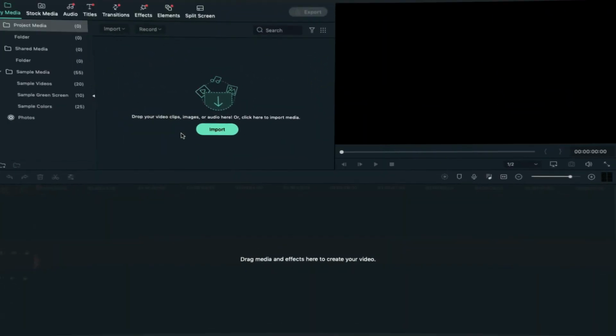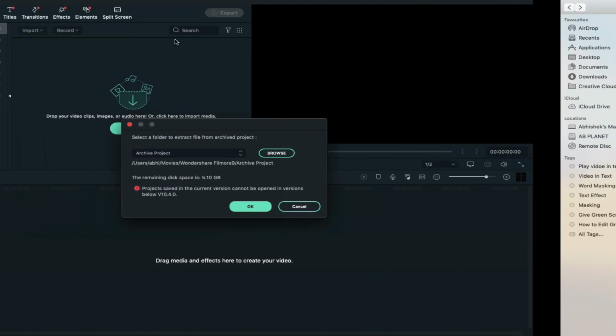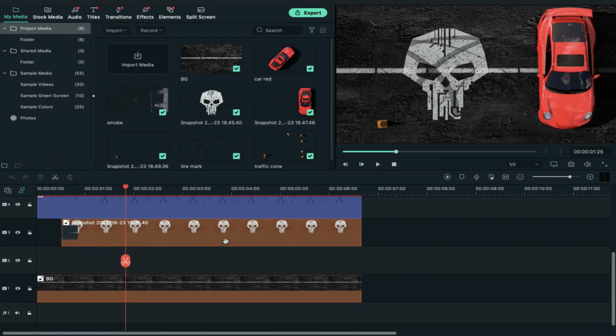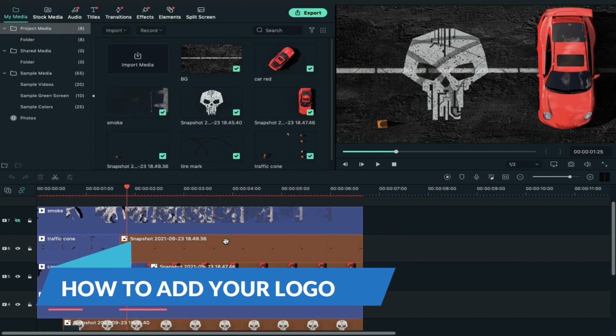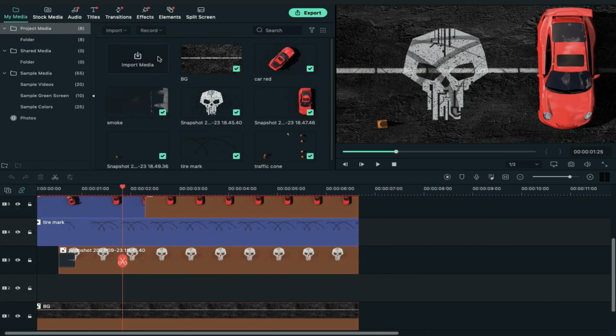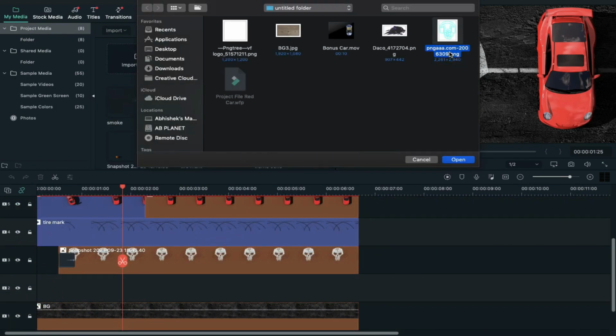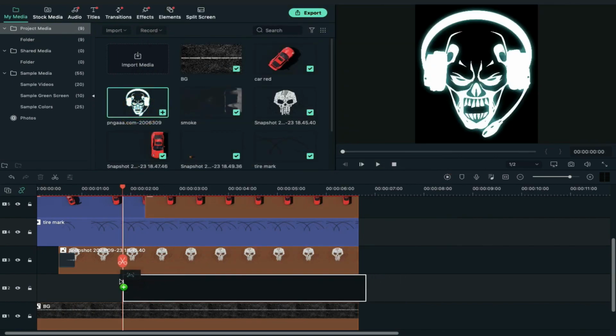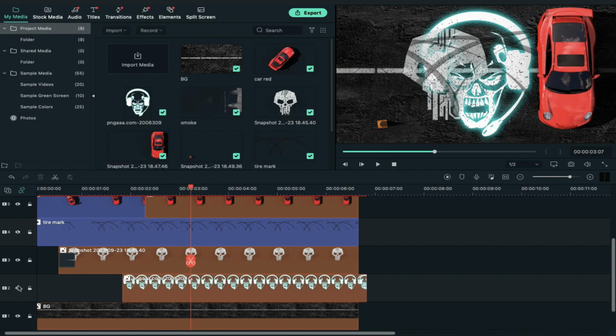Let's start. Open this project file, click on open, and you will see all these files on your timeline and in project media. Now let's see how to add your logo. For that, click on import and select your logo and import it. Drag your logo and place it on second track and let me hide it for some time.